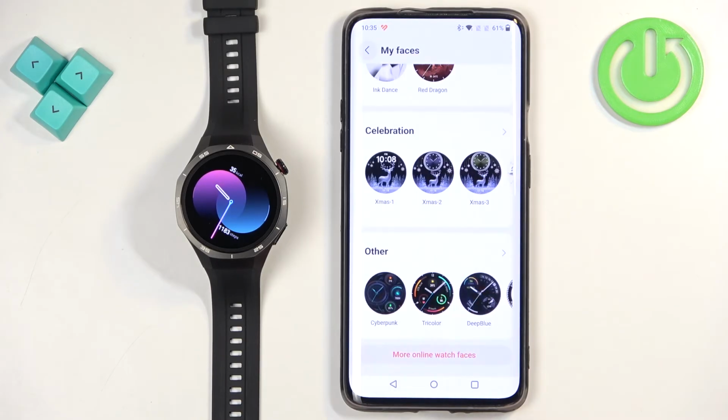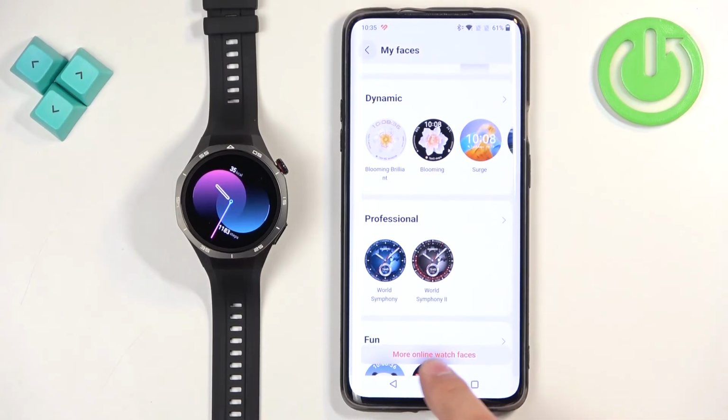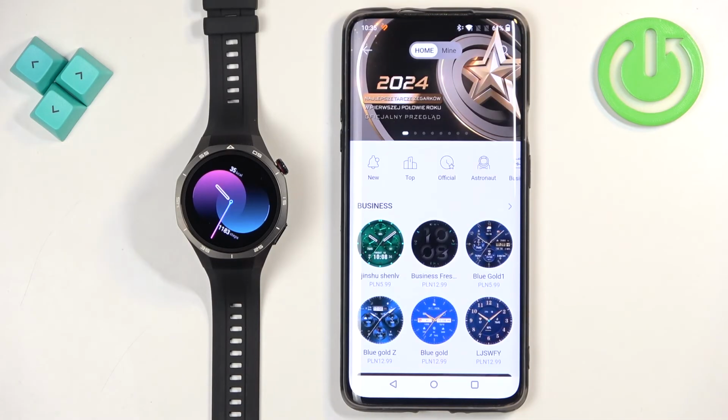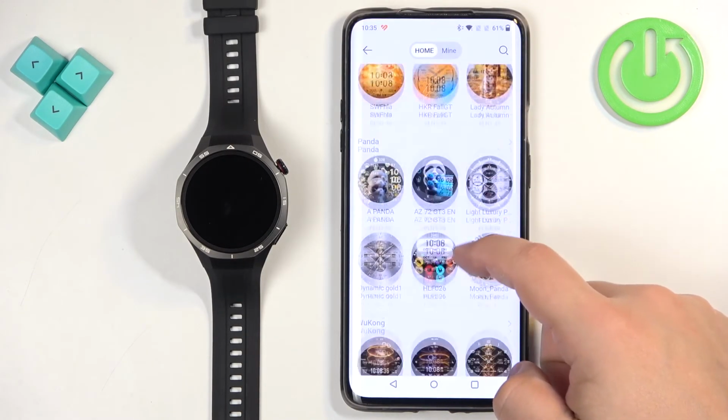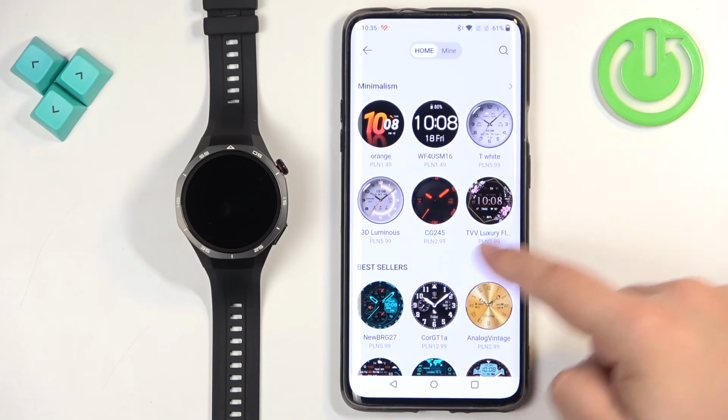But if you want to see something else, for example, you're gonna be looking for something more, you can tap on more on online watch faces. It will open the store. And here basically we have even more watch faces you can download, but as you can see, for some of them you need to basically pay for.